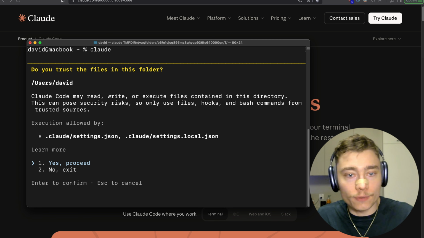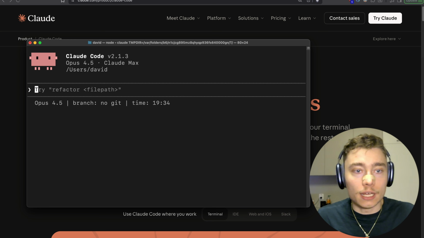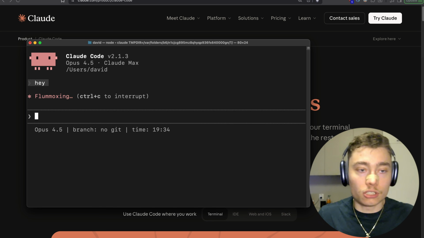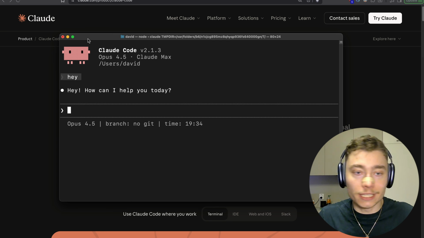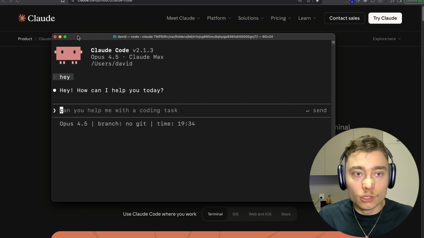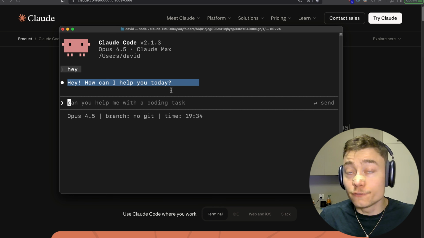First, it asks you if I want to trust this folder, so I do yes, and just like that, it's open, and this is Claude Code. We can literally start using it just like this. So you don't need anything else. You don't need an IDE, you don't need any fancy UI. You can just use it in a terminal, and the user interface is very, very friendly.